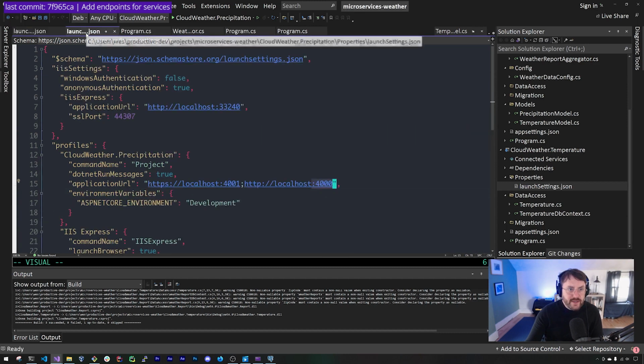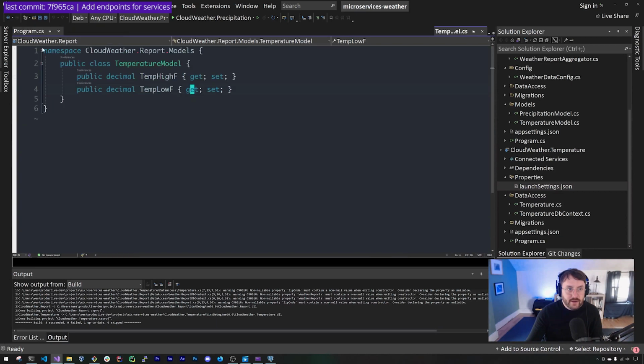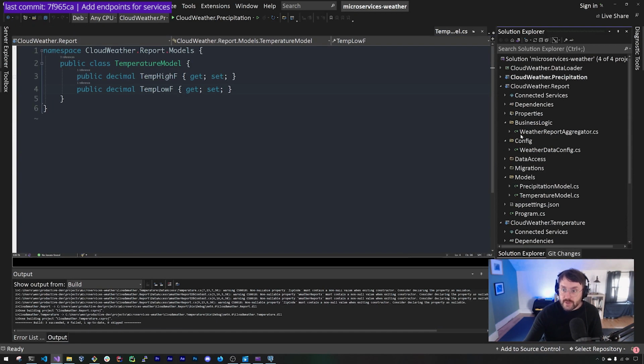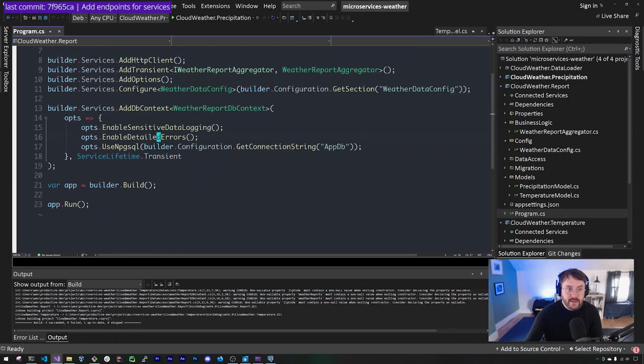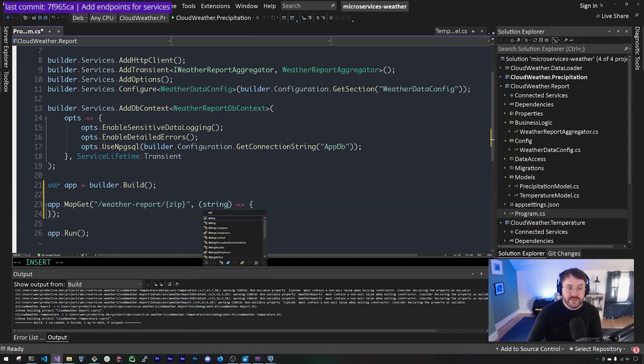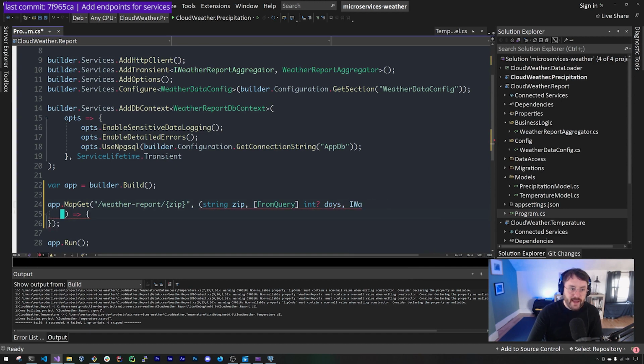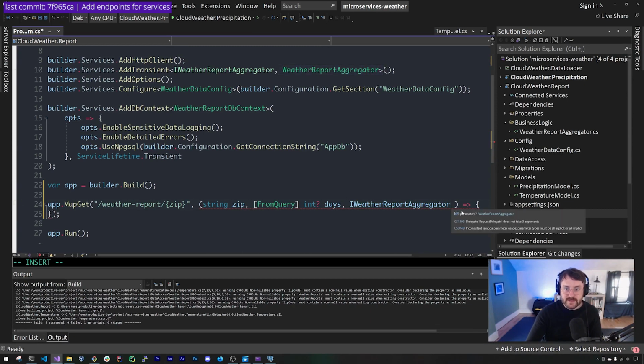Okay, so let's just go right ahead and wire up our GET request that we need in our weather report program.cs file. So under weather report, we'll open program.cs. And then after we have built our web application, let's map a GET request here. So we'll map GET /weather report/{zip} in curly braces. And as before, we have this delegate. In this case, taking a string zip code, from query, optional int, or nullable int, days, need to bring in MVC, and our IWeatherReportAggregator, which will be injected here because we're mapping the weather report aggregator type using dependency injection.